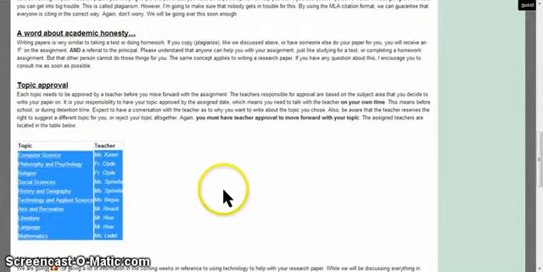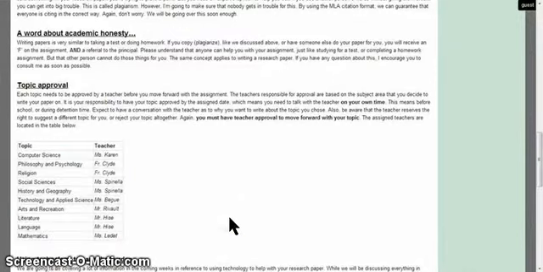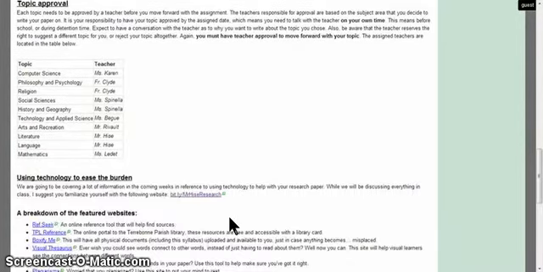As you can see, we have computer science, which will be Miss Karen. Philosophy and psychology and religion, this is brand new, is going to Father Clyde. So if you notice that you have anything about that sort of stuff, you're going to be talking to Father Clyde about that. Miss Spinella will be handling social sciences, history, and geography. Technology and applied sciences will be going to Miss Begay. Arts and recreation to Mr. Revo. I will be personally handling literature and language, and Ms. Lede will be talking about mathematics. So anything that you need approved or discussed, that is where you're going to go.